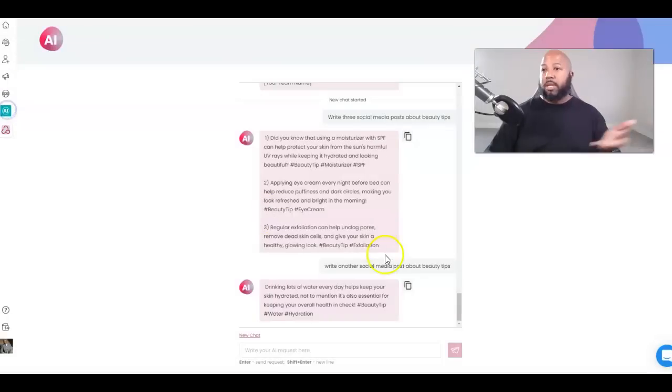So it's that simple. And you go back over here, copy and paste it to your Facebook or your social media, IG, whatever it may be. And boom, you have your content. Took me less than 5 minutes. Literally less than 5 minutes. So that's an easy way to just create content, social media posts.